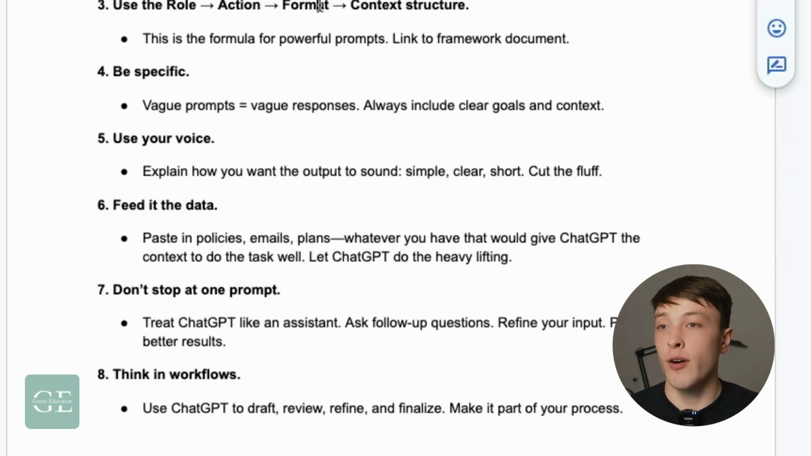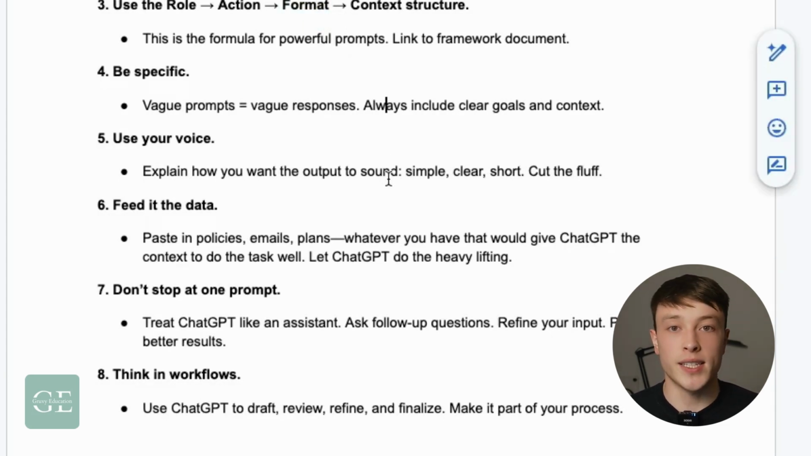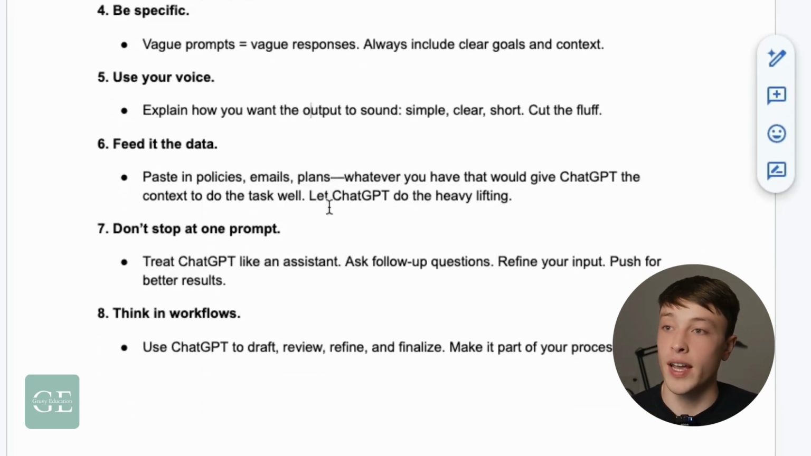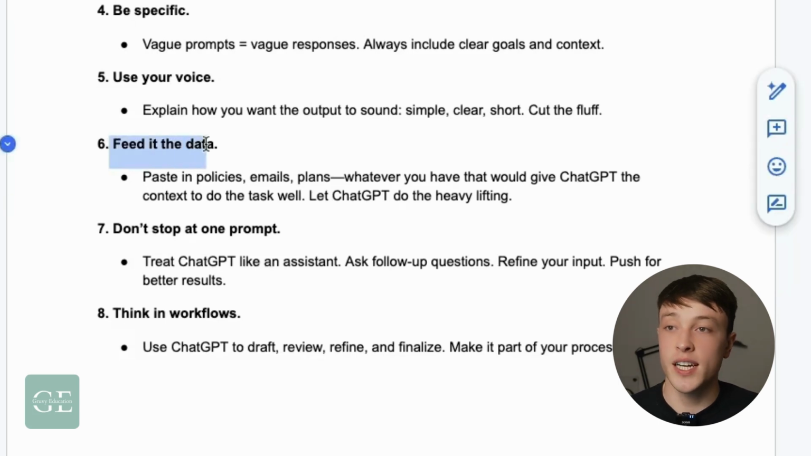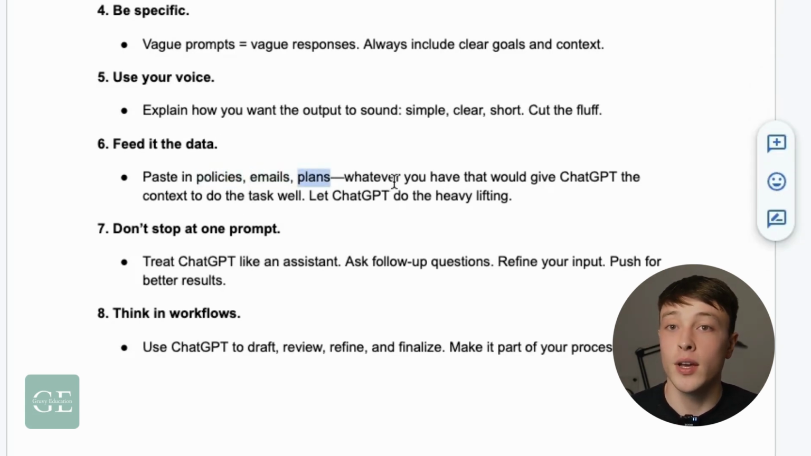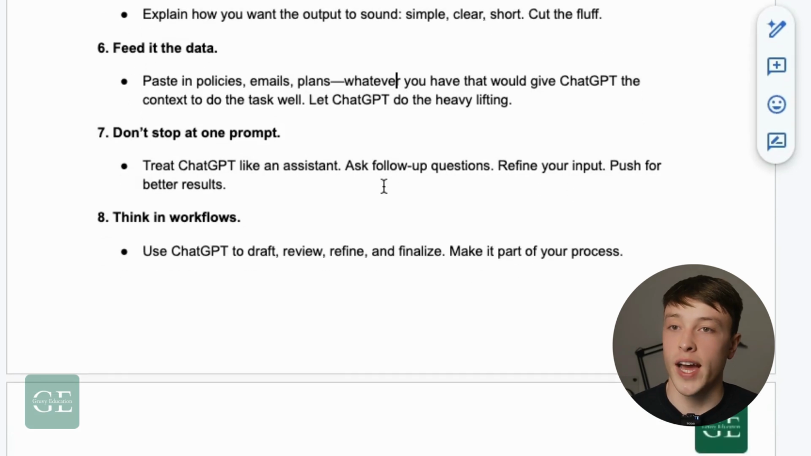And when we talk about format and giving ChatGPT the way to output it, how you want it to look, how you want it to sound, I always say things like use simple, straightforward wording. And this is really just making ChatGPT sound more how you want it to sound. It's super, super wordy. So adding things like this is going to be very helpful. Then when it comes to context, again, we want to feed it all of the information that we would put into creating whatever we're asking ChatGPT to create, whether it's a policy, an email, a plan. Again, just giving ChatGPT all of that context.